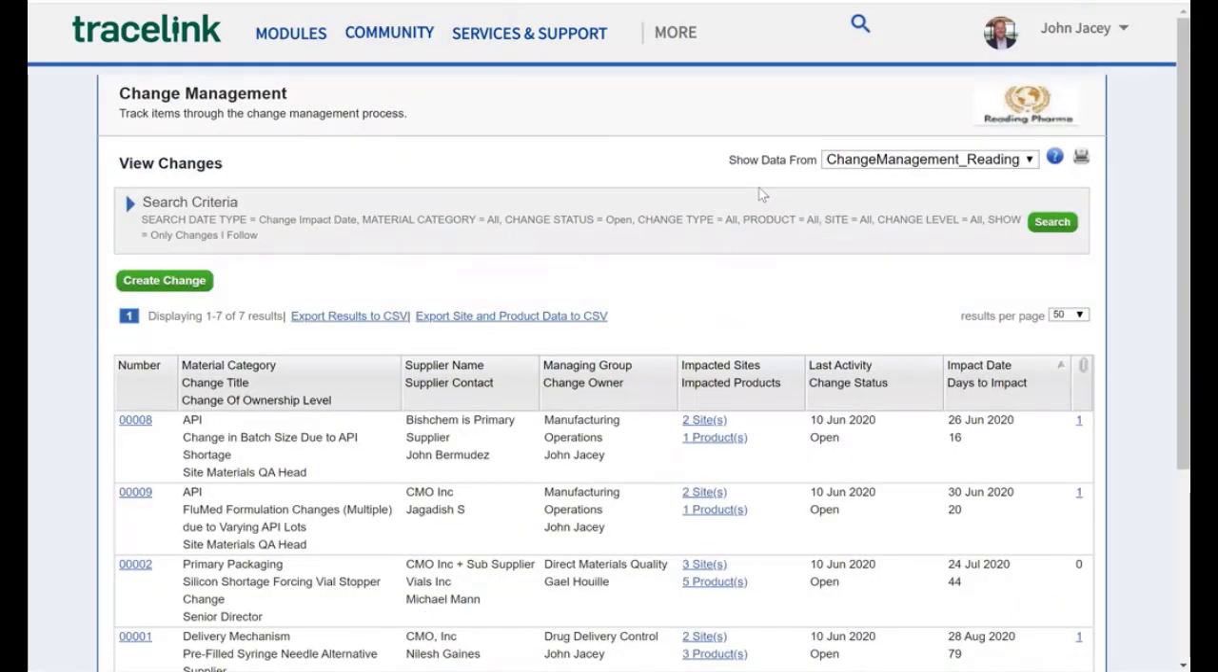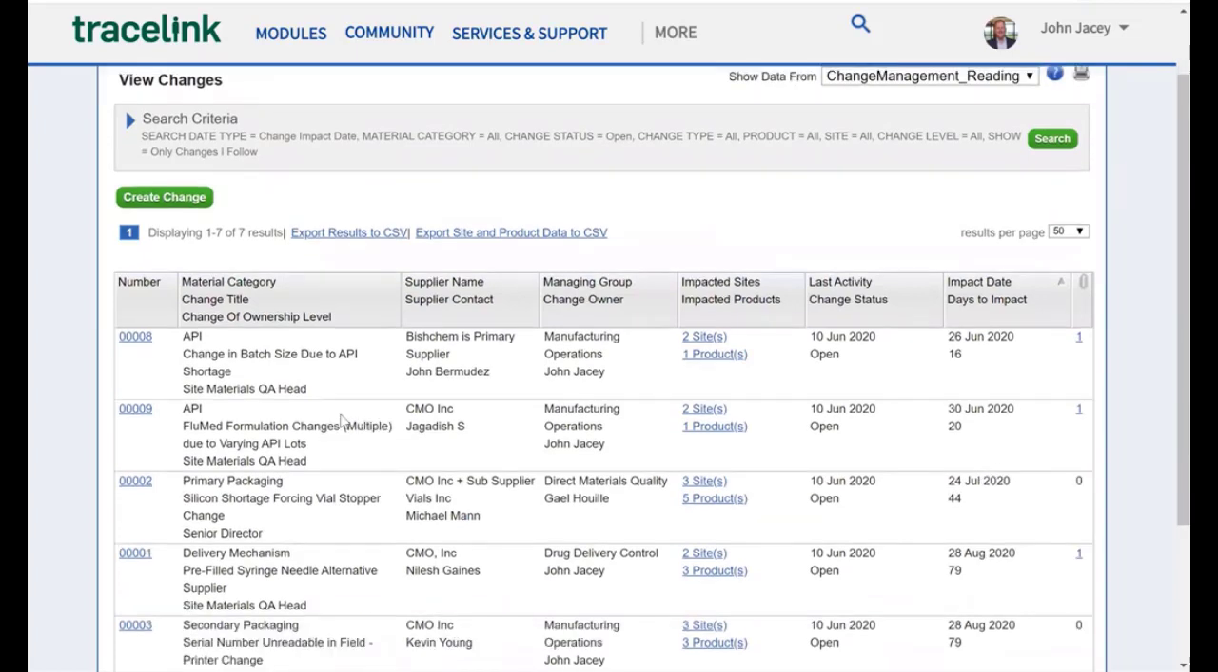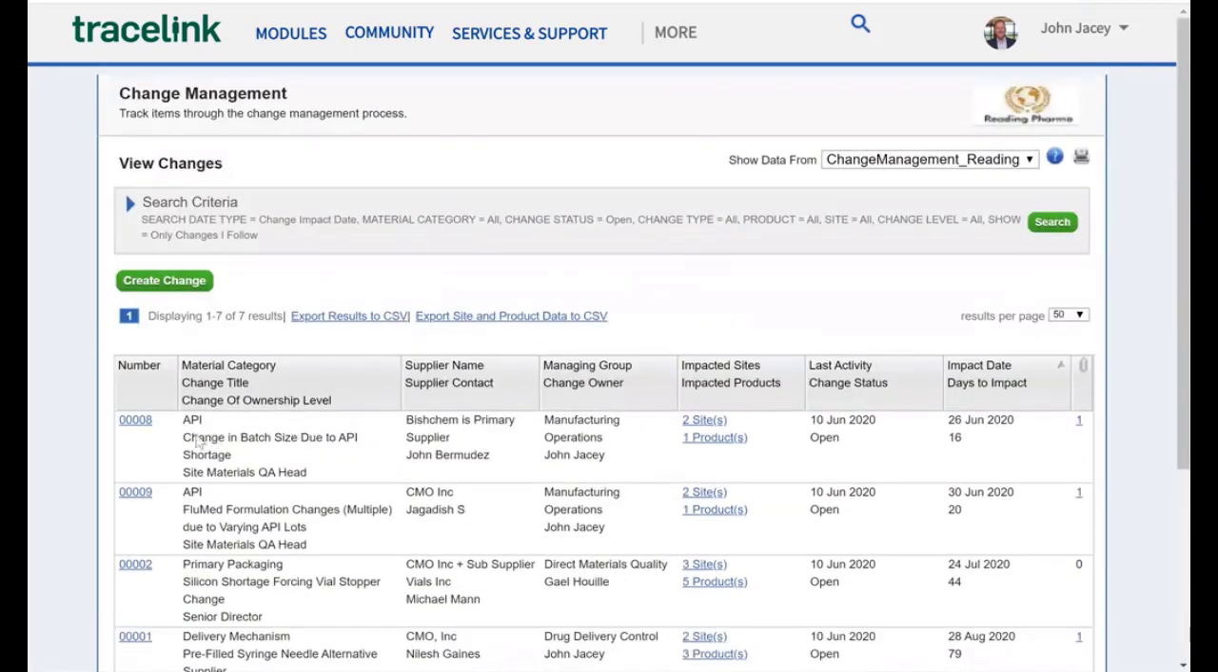So I'm looking at a similar screen here where I have open all of my outstanding change controls across all of my suppliers. I can see what the material categories are, its packaging, delivery mechanism, finished goods, etc. The top 2 are relevant to this particular issue of short API. So I can see my one change control is changing the batch size. The second one here is multiple formulation changes that we have to navigate through.